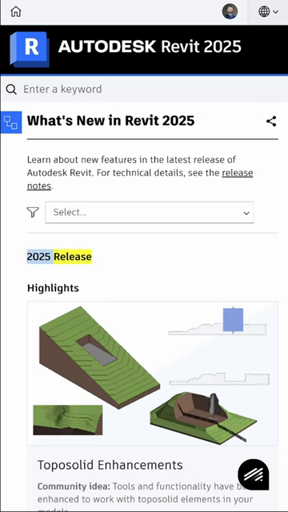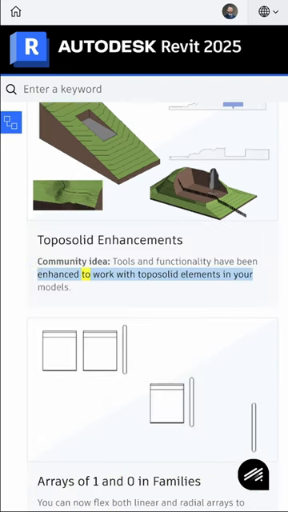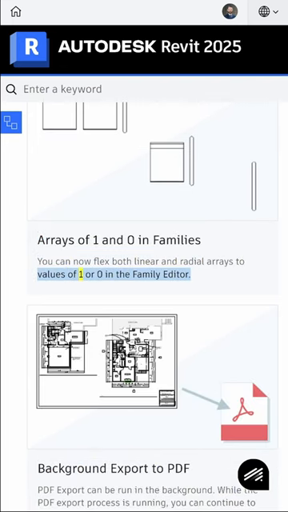2025 release highlights. Toposolid enhancements. Community idea, tools and functionality have been enhanced to work with toposolid elements in your models. Arrays of 1 and 0 in families. You can now flex both linear and radial arrays to values of 1 or 0 in the family editor.